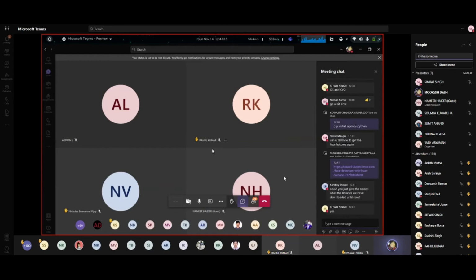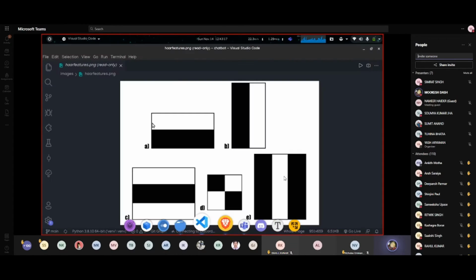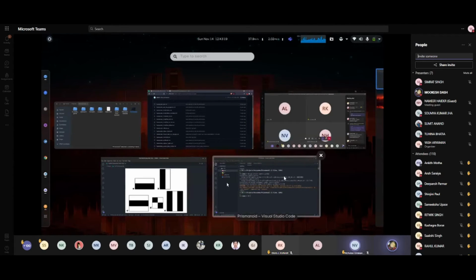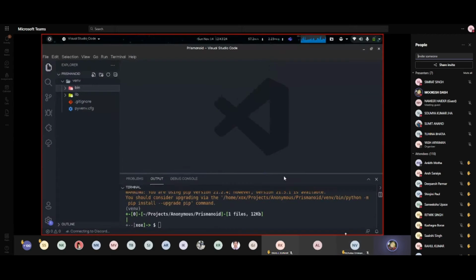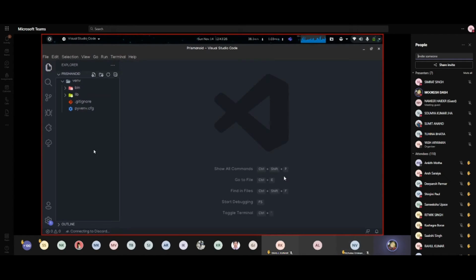Yeah, okay, so now we can move on to code our face detection algorithm. I'll close my terminal. I'll make a new file called face detection.py.